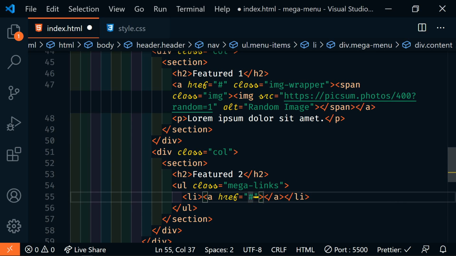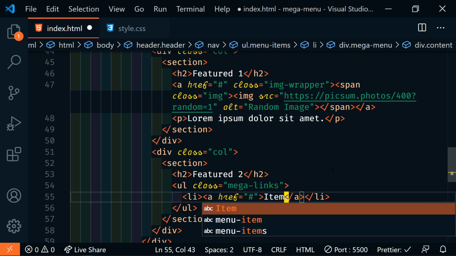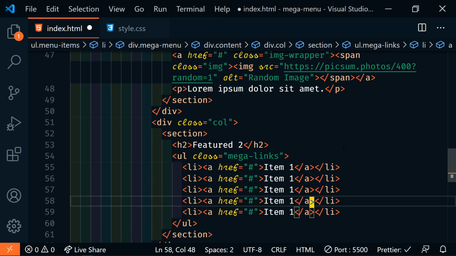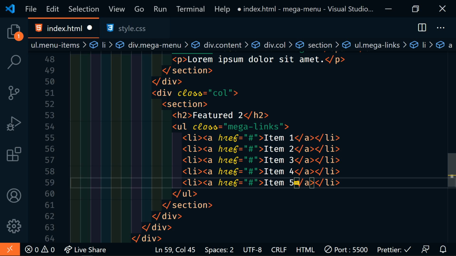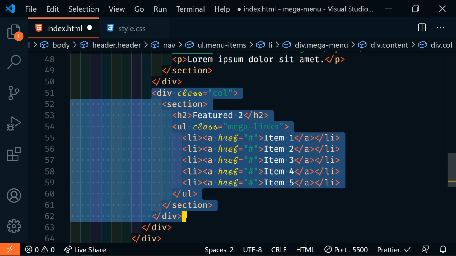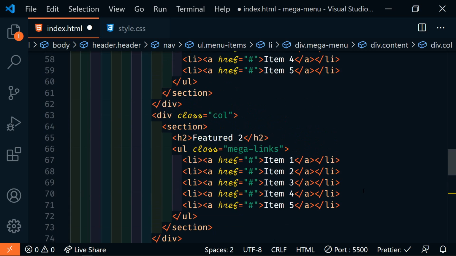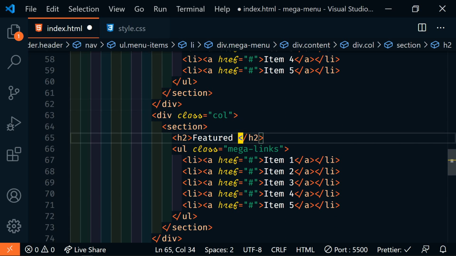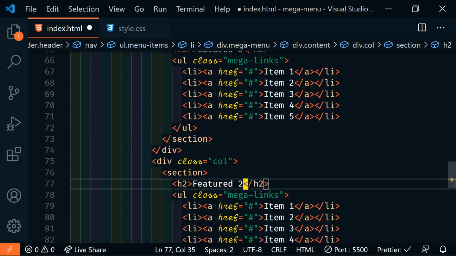That's not going to go anywhere. All right, we'll just say item 1. Let's create 5 of these total. So Alt-Shift down arrow, 2, 3, 4, 5. Let's just change these, 2, 3, 4, and 5. Now let's create 2 more columns. So we'll just highlight all of this, Alt-Shift down arrow twice. That creates 2 more. So we've got featured 2, featured 3, and featured 4.